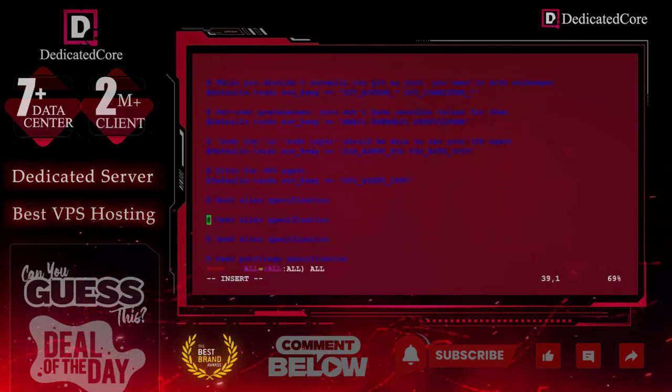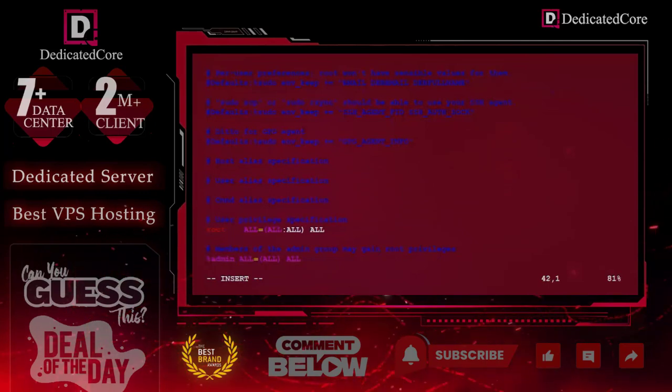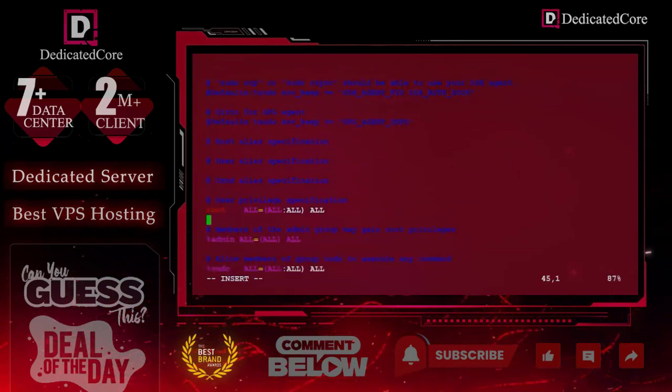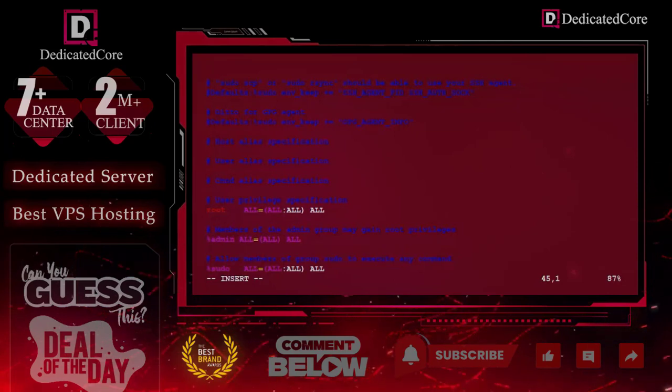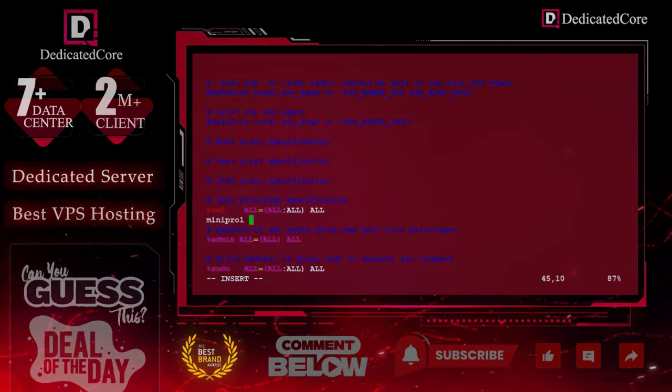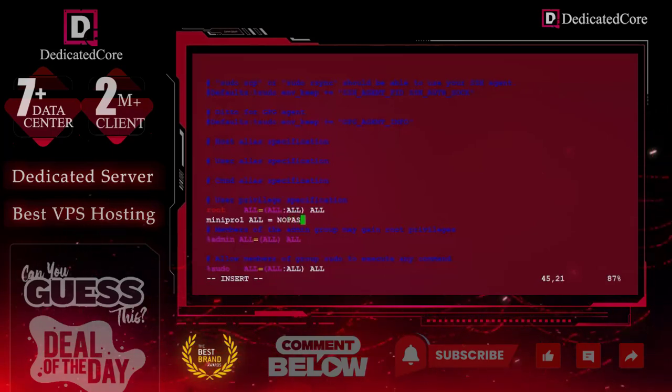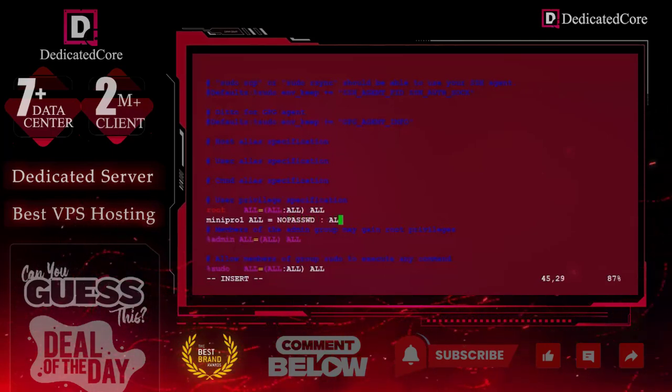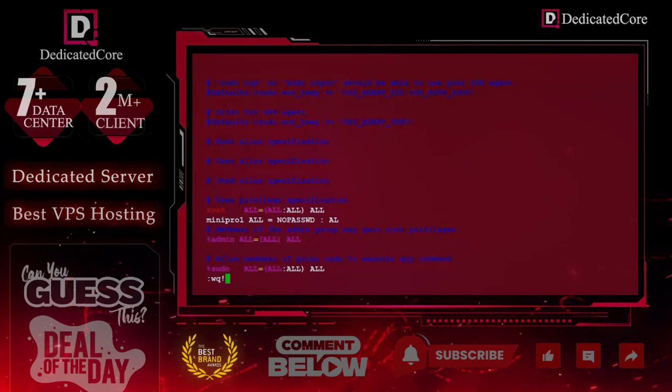So we will get the format. Here it is a format. Here we just need to enter our username. The username is minipro1 ALL=(ALL) NOPASSWD: ALL. Now save the file and done.